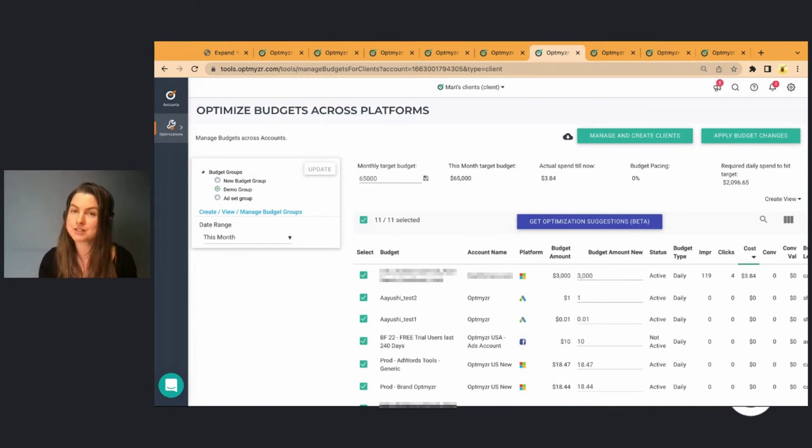If you've never used this tool before, you will be first asked to create a client. A client is basically any combination of accounts from any of the supported platforms. So if you have a client that runs ads on Microsoft Ads, on Google Ads, maybe on Facebook, and you want to have them all together in one place where you can manage those budgets and reallocate them, you can create a client for that set of accounts.